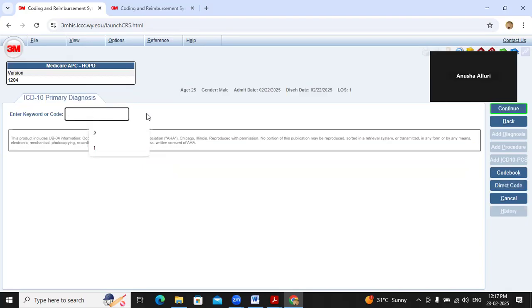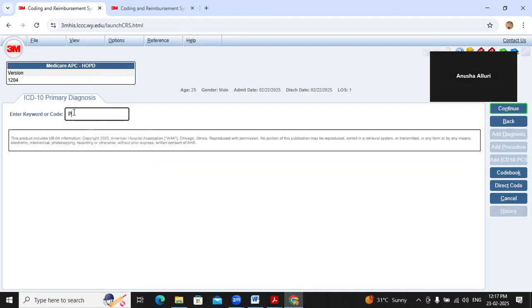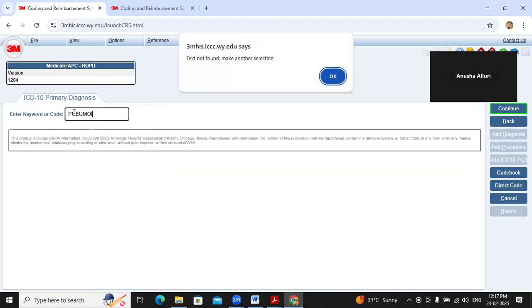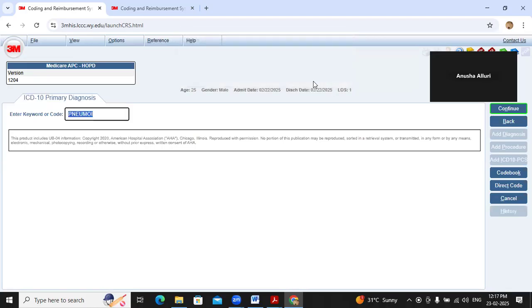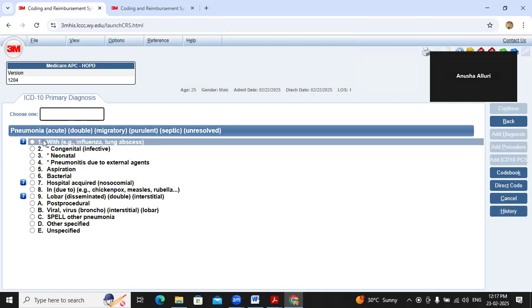Primary diagnosis: what is the main reason the patient came to the hospital after workup? Suppose the patient comes in with cough. After workup and all the diagnostics, the doctor diagnosed pneumonia, as in our previous case. For pneumonia, you have to go and code pneumonia. It will show an error if you don't find it.